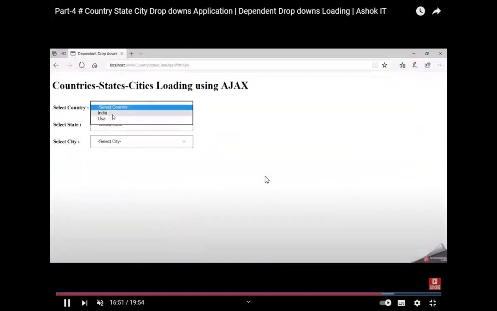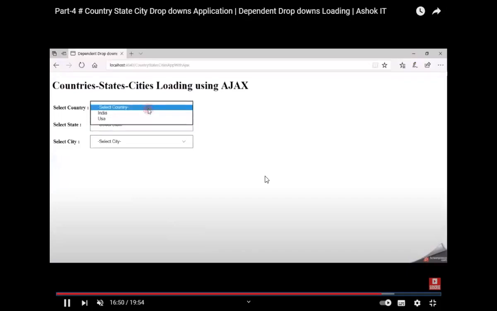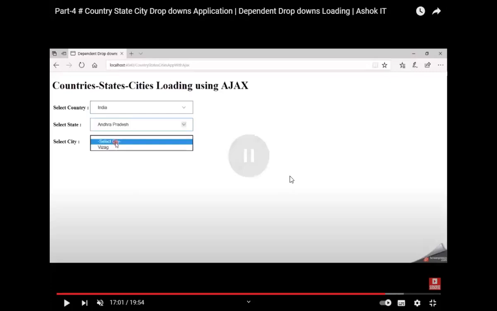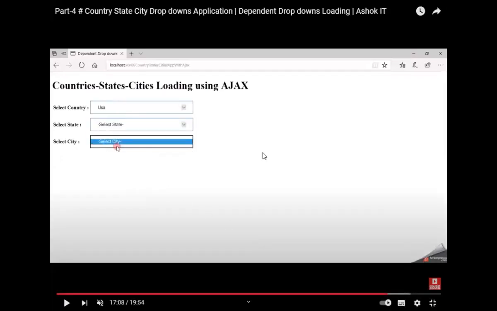Now see here, there are two countries available, guys. In the drop down I have taken two countries, India and US. When I select India, it should display only India states. If I select US, US states should come. Now when I select India, only India states are coming. When I select Andhra Pradesh, only Andhra Pradesh cities are coming here. Now change to US, and US states are coming there.